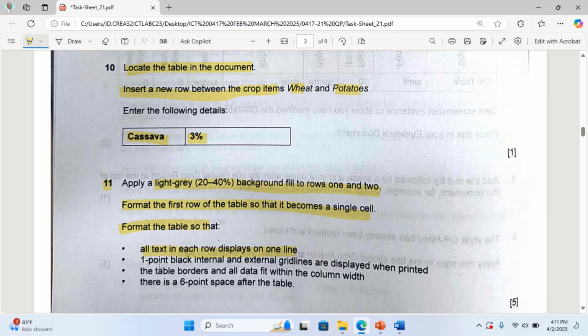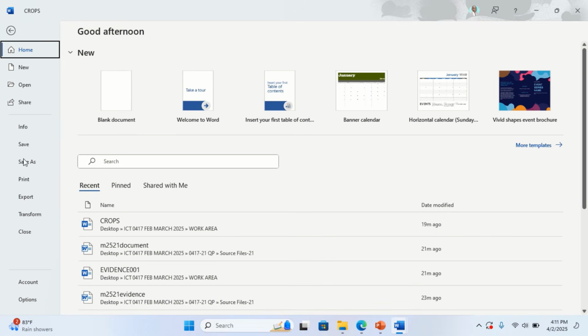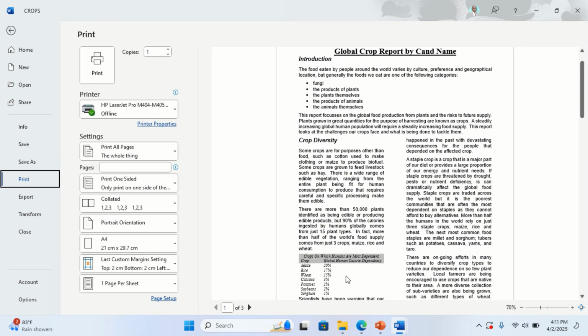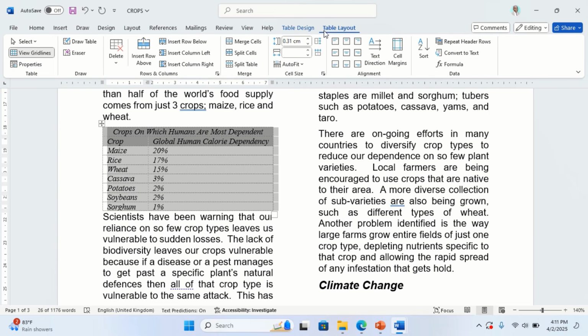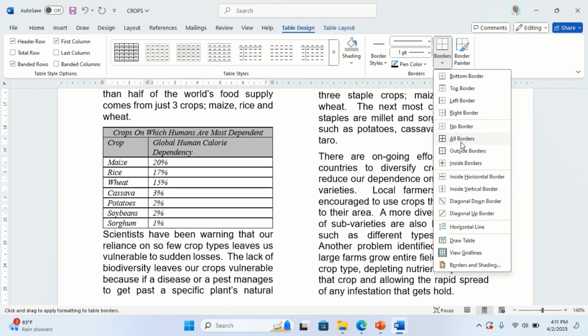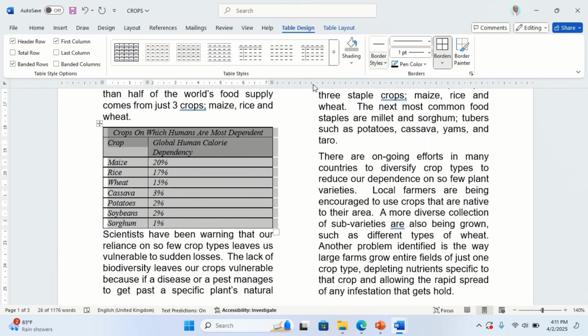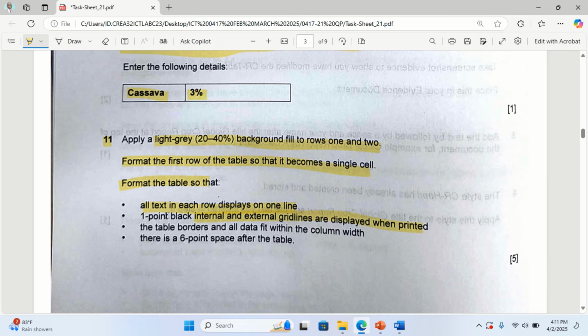1 point black internal and external gray lines are displayed when printed. Now if you look at what I have here, it won't display when I print. For example, I go to print preview and see the way it looks, because that's just gray lines. So if I want it to display, I'll select the entire table, then I'll come to table design, then I pick border line of 1. After I picked 1, then I'll go to all borders. Okay, good. So that's 1 point to all of it.